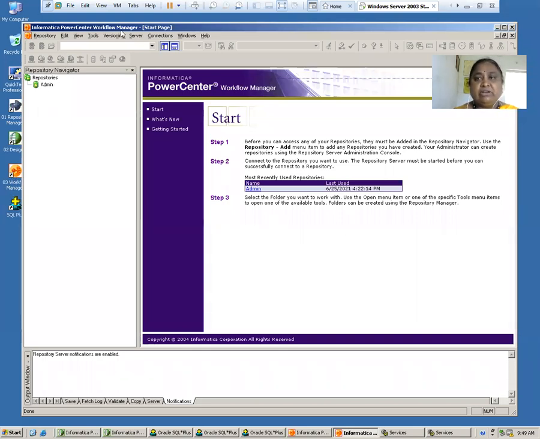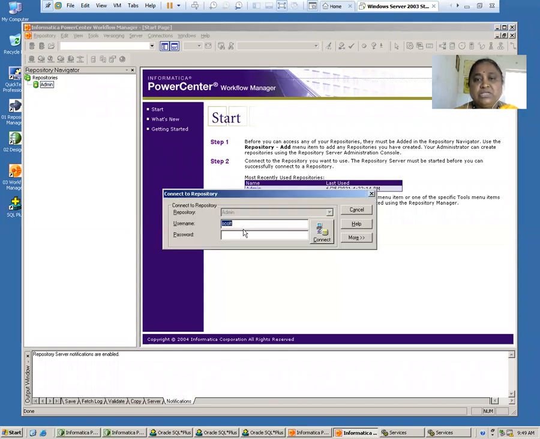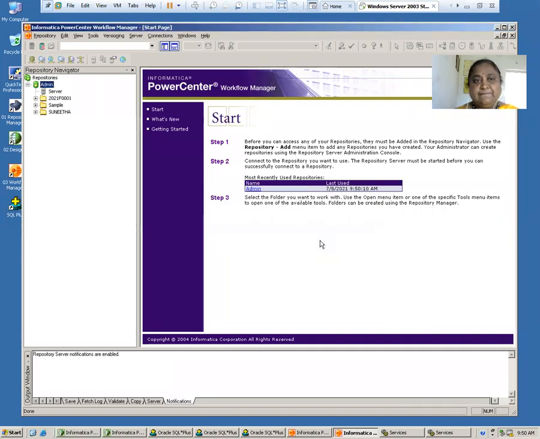Once I click on the workflow manager, this is the IDE for your workflow manager. And here you have a repository navigator. In this repository navigator, you will have the admin repository, because admin has to go for creating your own repository. So I click on the admin and it will ask for the username and password, and it will connect. Right. So in the previous lab, we created one repository, and already another repository, Sunita, and another repository, sample, are created.